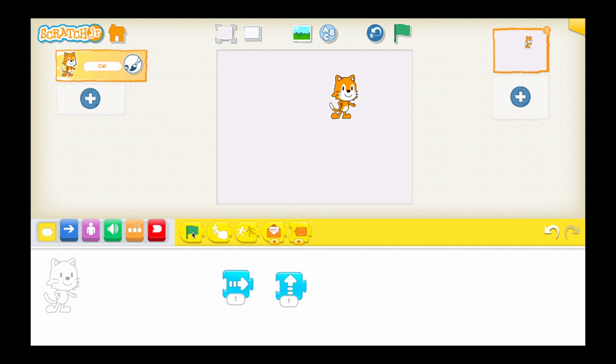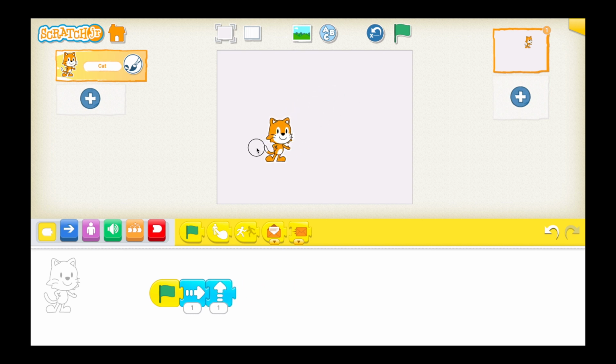Okay, and you can see that we have a green flag here too. So if I put this green flag here and I put some other blocks, snap them together like this, and if I click on the green flag, let's bring my cat a bit down. I can drag it and bring it down like this. Let's press on the green flag and you will see that these steps will be followed.